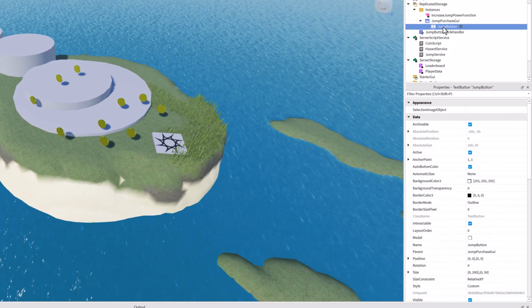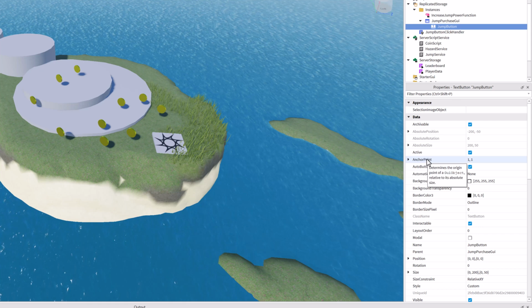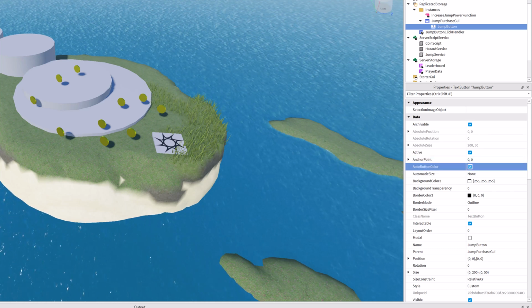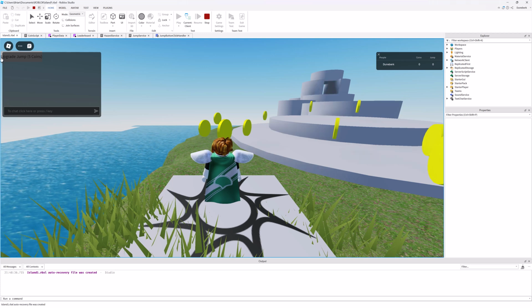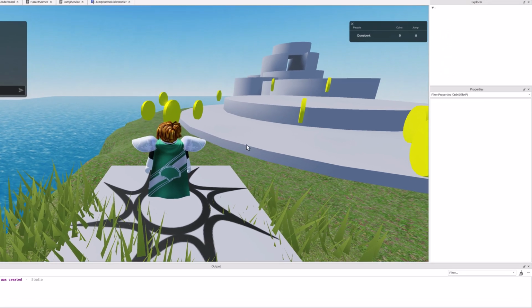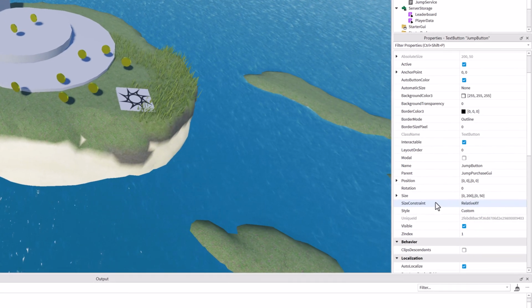Over here on our jump button, in our properties, currently the anchor point is set to 1, 1. Let's change that to 0, 0, which moves it from the bottom right corner being anchored to the top left of the button being anchored. So we'll hit play. And now you can see our button is showing up there. It's kind of hard to hit because of the chat box, but we can move it over. So we're going to hit stop again, and I'm going to go down here.